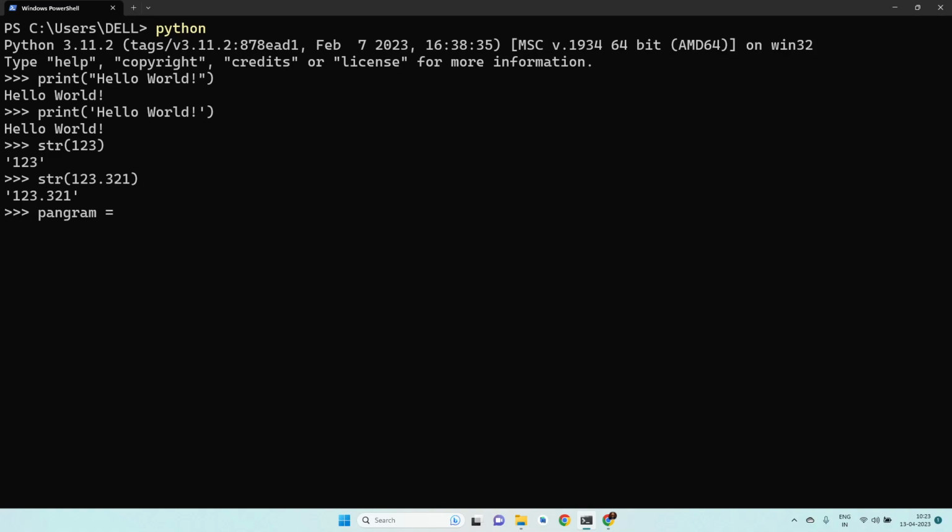Let's say we have a variable pangram and three opening quotes, double quotes. Hello, the world of Python, and close the double quotes. If we type the variable and hit enter in this Python REPL, it will give me the string value.